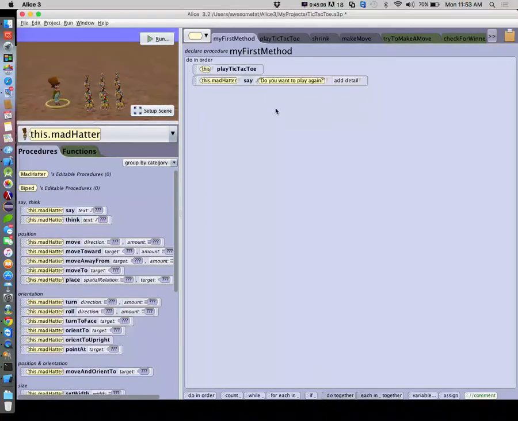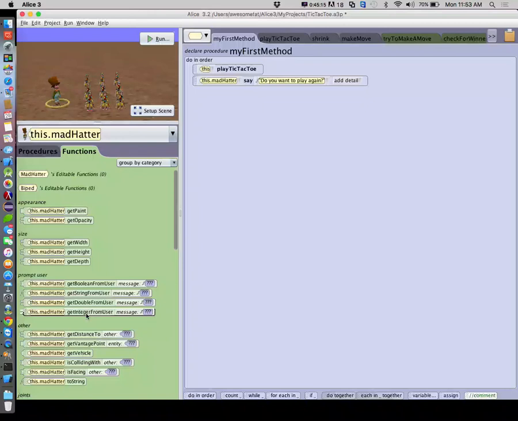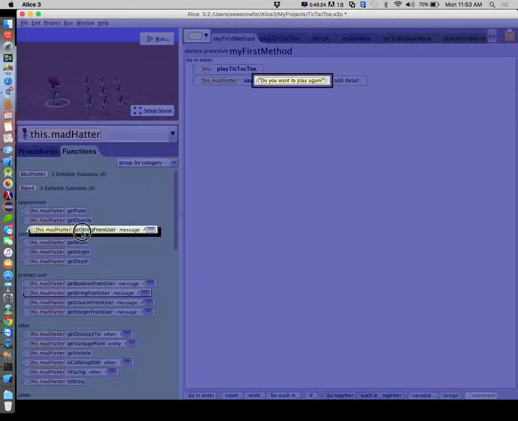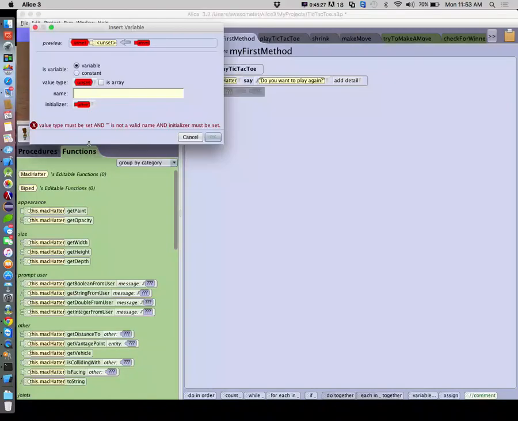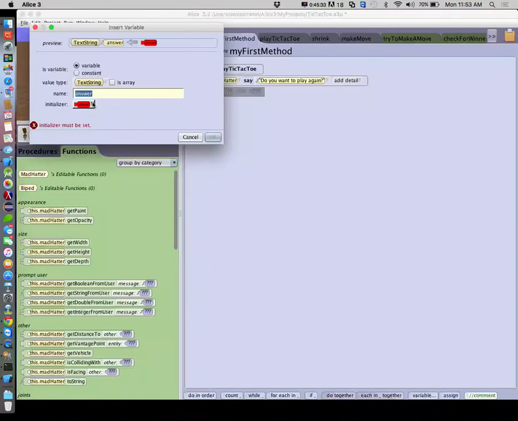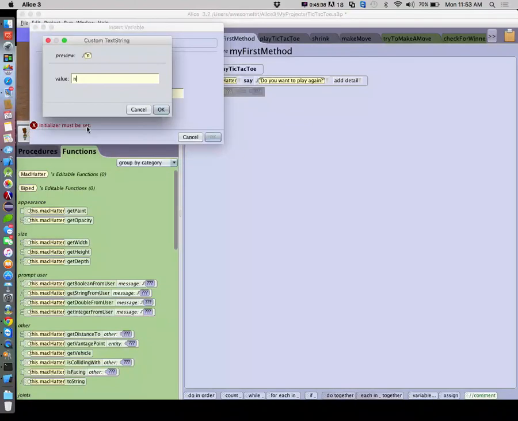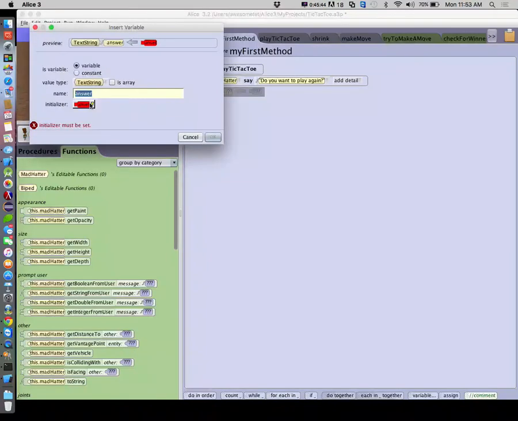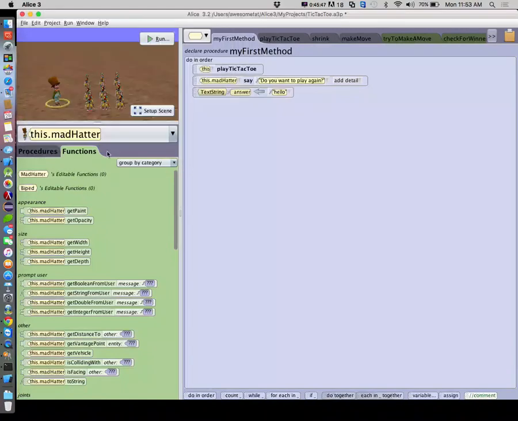Do you want to play again? And we'll go ahead and read in from the user. So we'll get a string from the user, yes or no. Good enough. We need to put that in a variable though. Answer is going to be a text string. And we'll start it off as, actually, it doesn't matter because we're going to be filling it in with something else here in a second. So we'll replace that hello with get string from user.